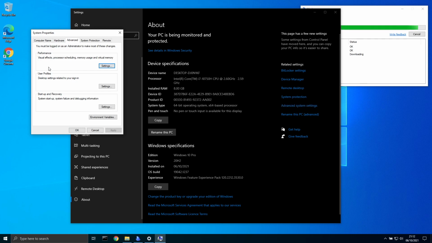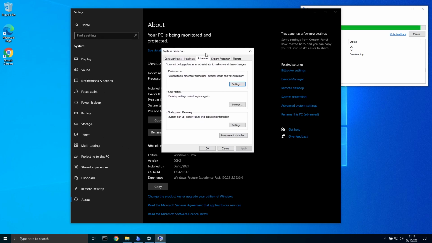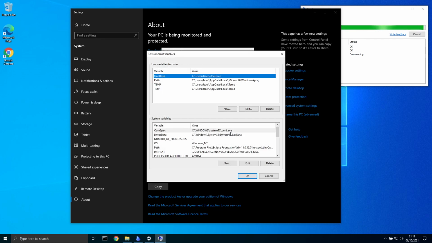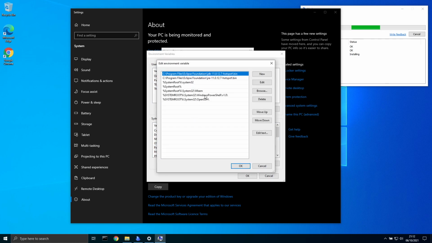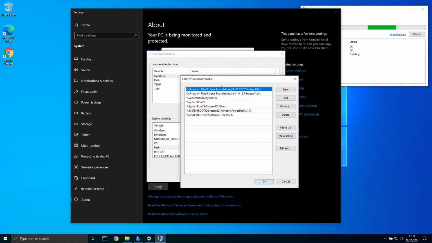And in here, we can see performance, user profile, startup and recovery. You might recognize this from Windows XP and Windows 7. What we need is Environment Variables down here. And in the system variable list, if we double click the one that says Path, this is a list of where all of our runnable applications are. And we can see both the JDK and JRE are available through here, so we can compile and run from the command line, and they're pointing in the right locations.